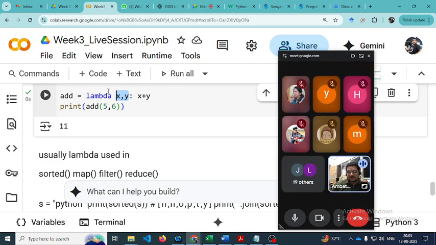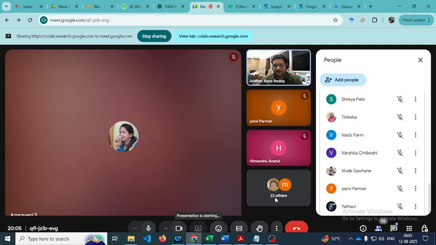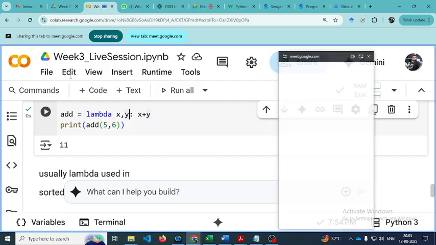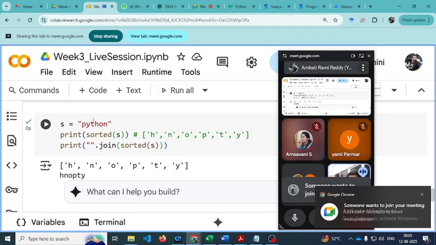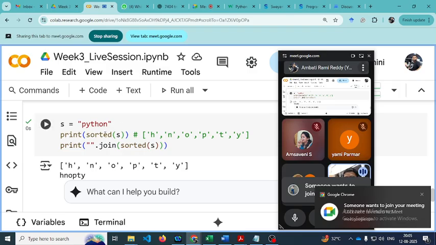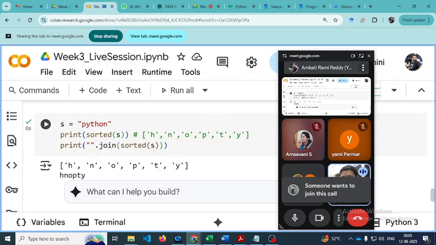So the next one is, I hope this is clear, right? Lambda function is clear. After that, we have seen some strings, like we need to sort character by character, the string characters. After that, we need to join those characters. You can join like this. This is the syntax for joining that.